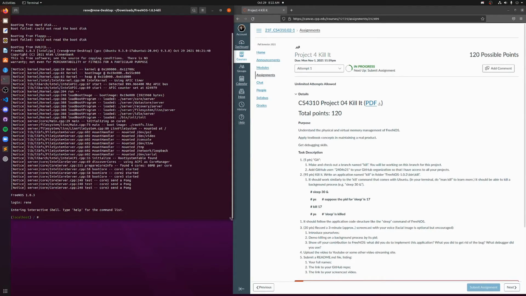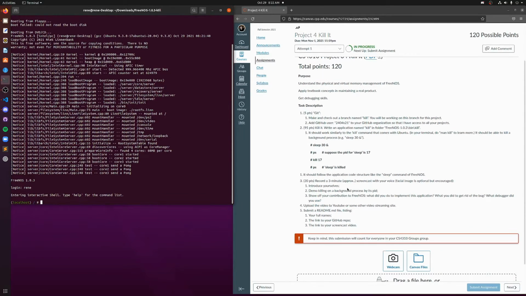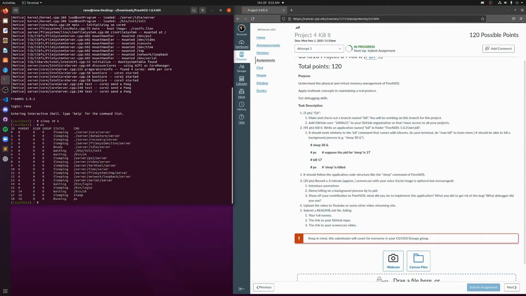So let me go ahead and pull up the project next to it. Okay, here we are. So again, the project asks us to create a kill application that essentially kills an ongoing process. So for an example, you asked us to put it to sleep for 30 seconds, show its process ID, kill that process ID, display the processes again, and make sure that it has indeed been killed. So let's go ahead and run the same example, right? So we're going to put it to sleep for 30 seconds. And we also want to display the ongoing processes. So here is showing that we put it to sleep for 30 seconds and the process ID is 17. So let's go ahead and kill it.